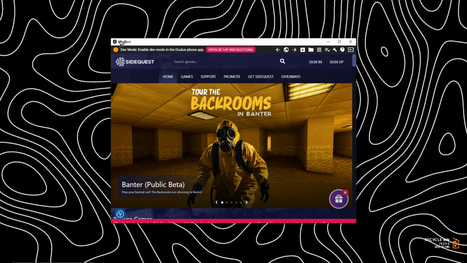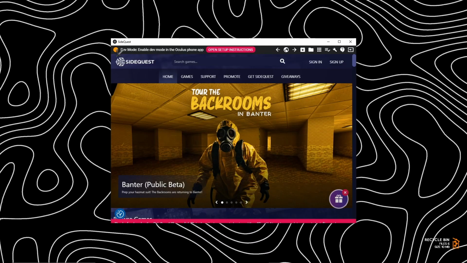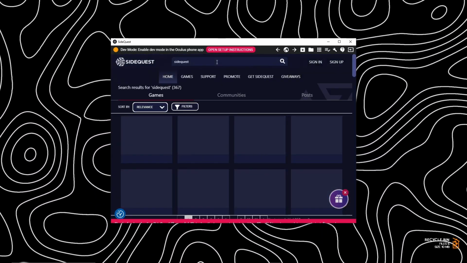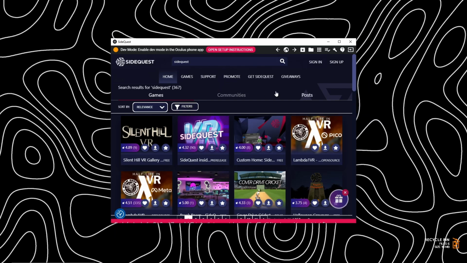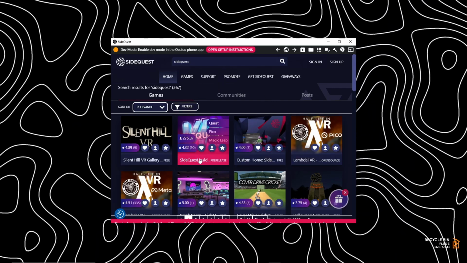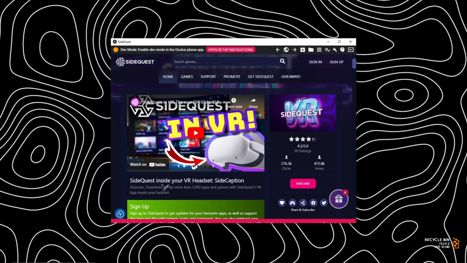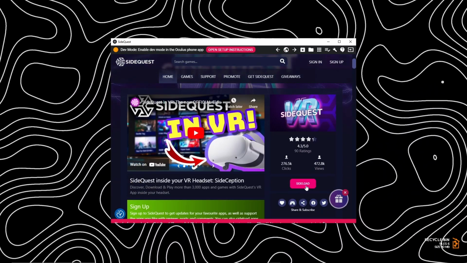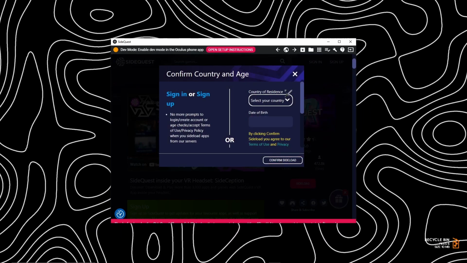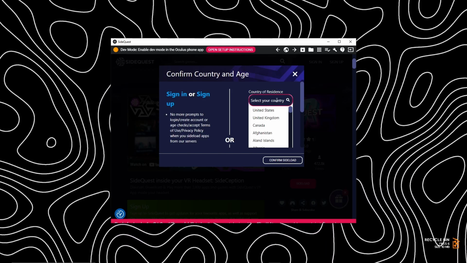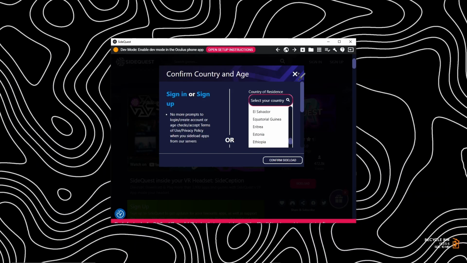Now, once you have got this green dot, you just wanna search up SideQuest. Now you need to click this one, and it's like SideQuest inside your headset. Now click sideload. And then the first time, you need to complete some things and then you're done.